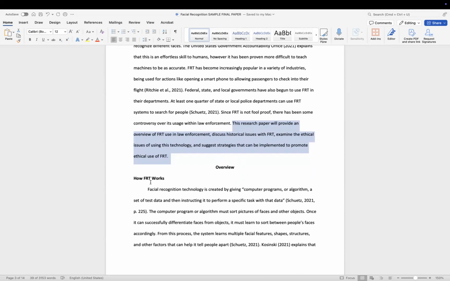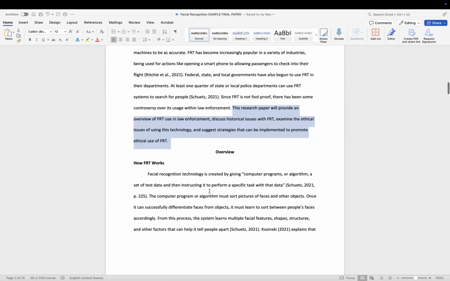What this does is it makes it easier for the reader to know what he or she is reading. It also helps you as the writer to be able to organize all of your thoughts.